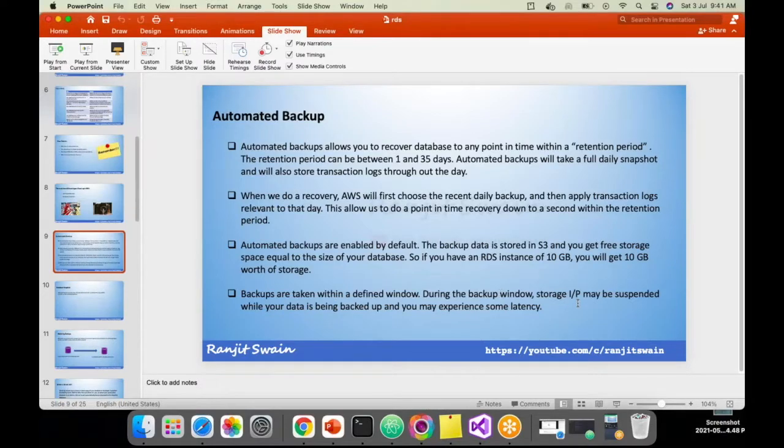Now we'll see that backups are taken within a defined window. During the backup window, storage input output may be suspended while your data is being backed up, and you may experience some latency.